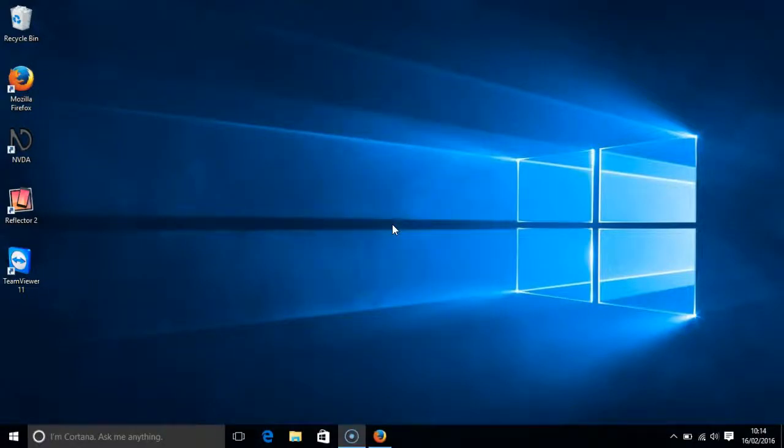And there you have it, my quick and easy guide to setting up NVDA to work with different keyboards.